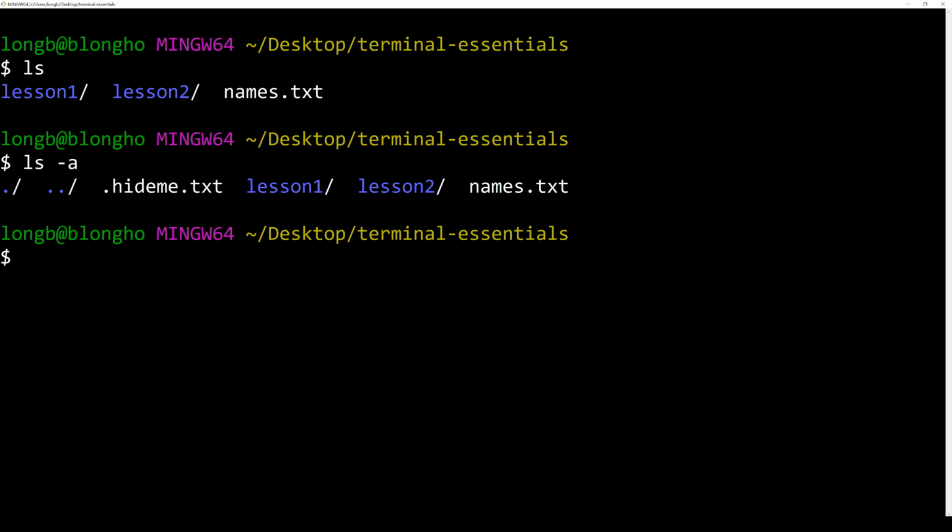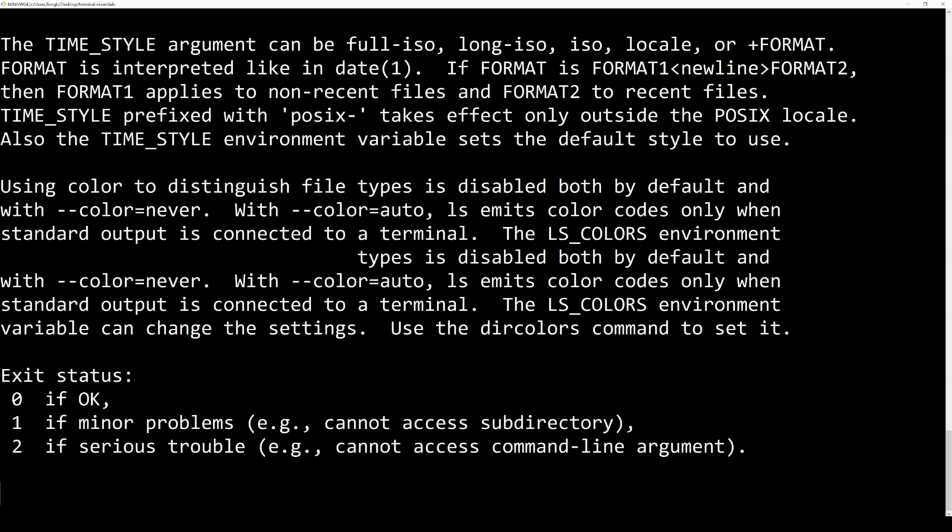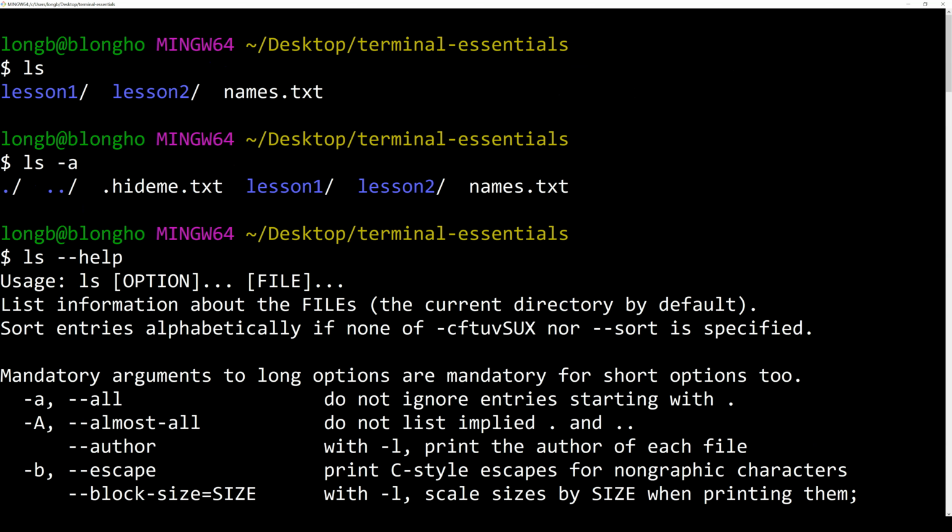How do we know these options for the commands? To know this, you type the command --help. For all the commands that we will be learning in this course, this is how you get the options. The command name --help, and you hit enter. It gives you all the options and tells you what the command does. ls -a, the one that we just used.